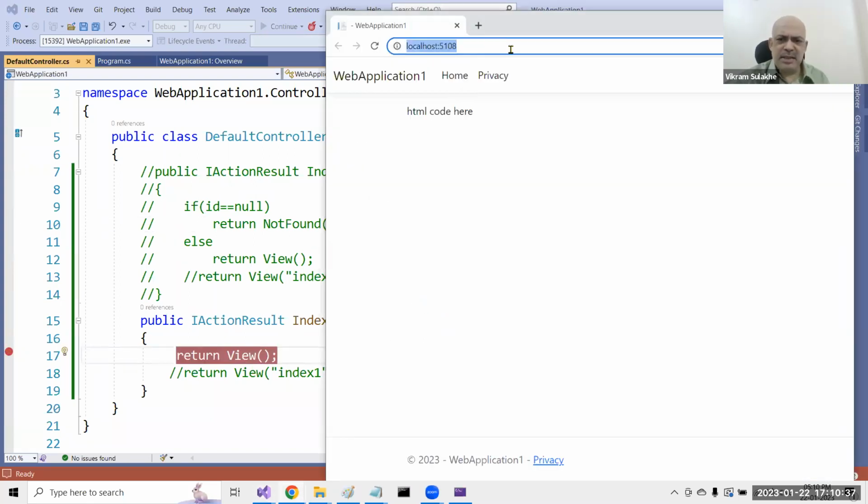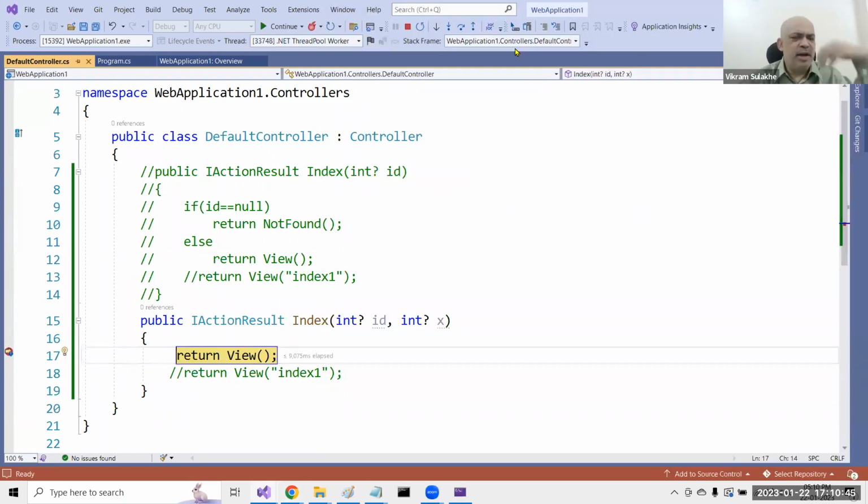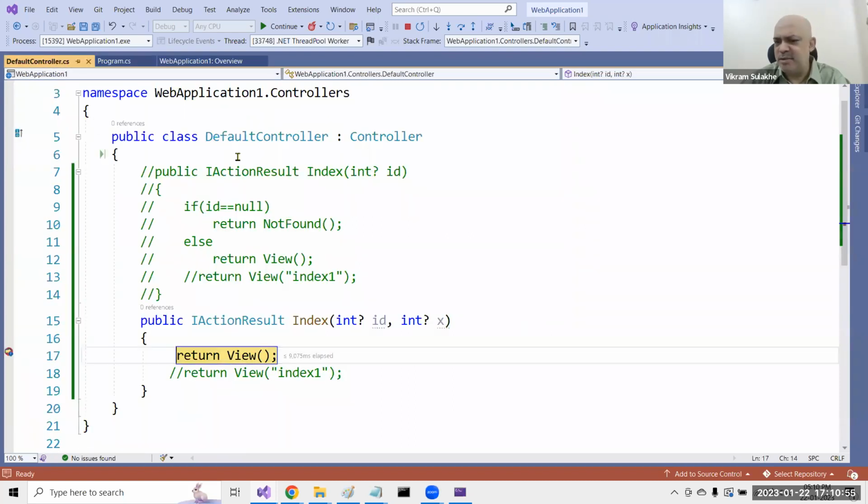But if I pass /default/index/100, now what will it be passed into? Will it be taken as ID or will it be taken as X? Because now I've got both of them. I've got this one saying that the first parameter is the ID, this one saying it's X. So the first parameter, where will it be received? Will it be ID or X?